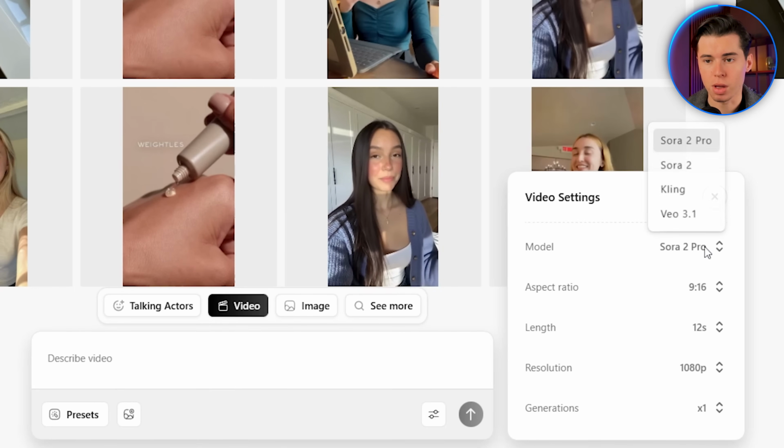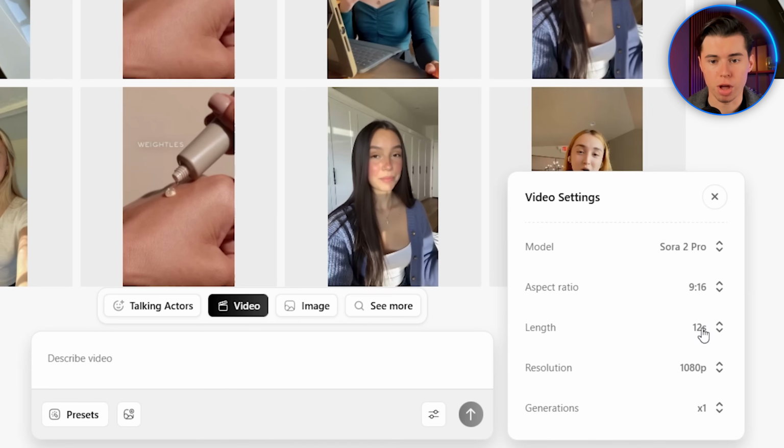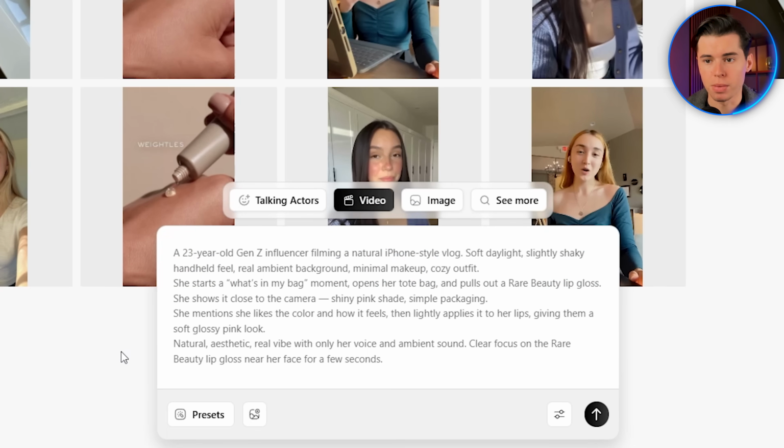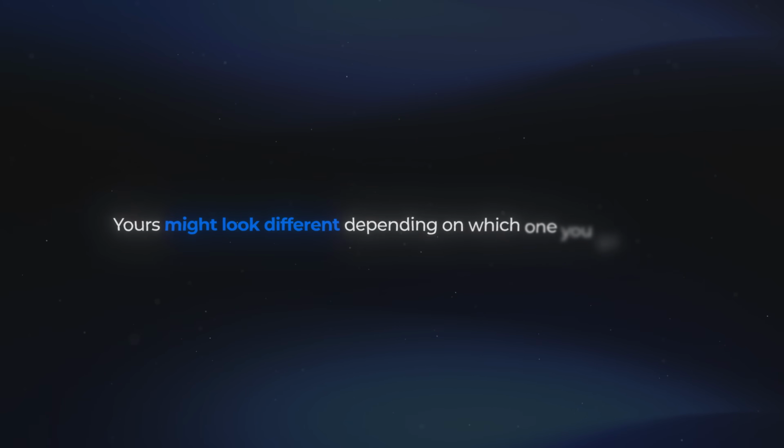By clicking here and then here, I can choose between a bunch of different generators, and it has all of the best ones. For me, the best one right now is this one. So I'm going to select it. It adds a few settings you can tweak depending on the generator you choose. I'll set the duration to 12 seconds and the resolution to 1080p. Now I can paste in my prompt. Because I'm using Sora 2 Pro for this, I'll go with a prompt that works well for that model. Yours might look different depending on which one you go with.